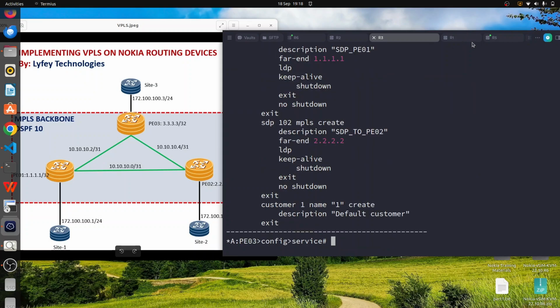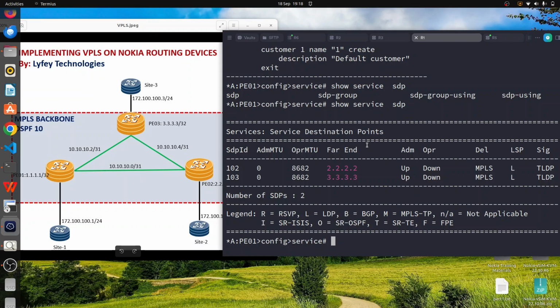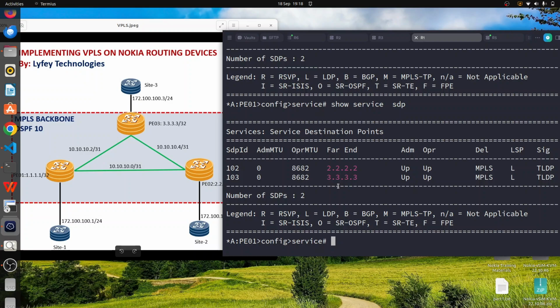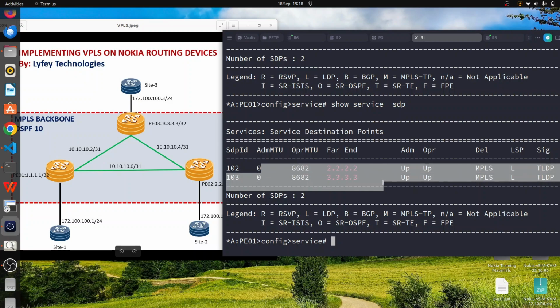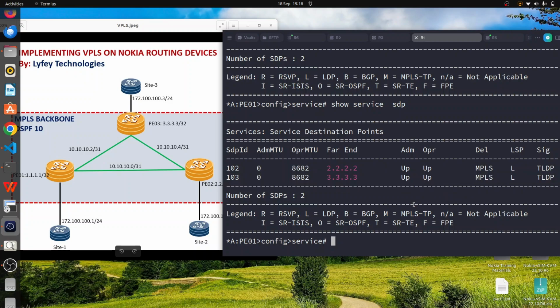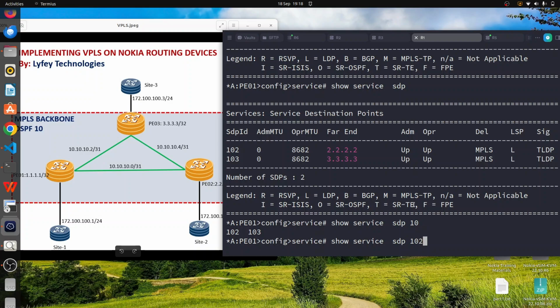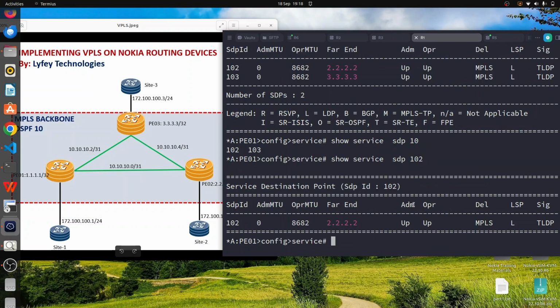So if we go back to P1, remember our sessions were down. You can run the same command and now you can see that we have SDPs up. So you can show SDP 101. You will get more details about it.